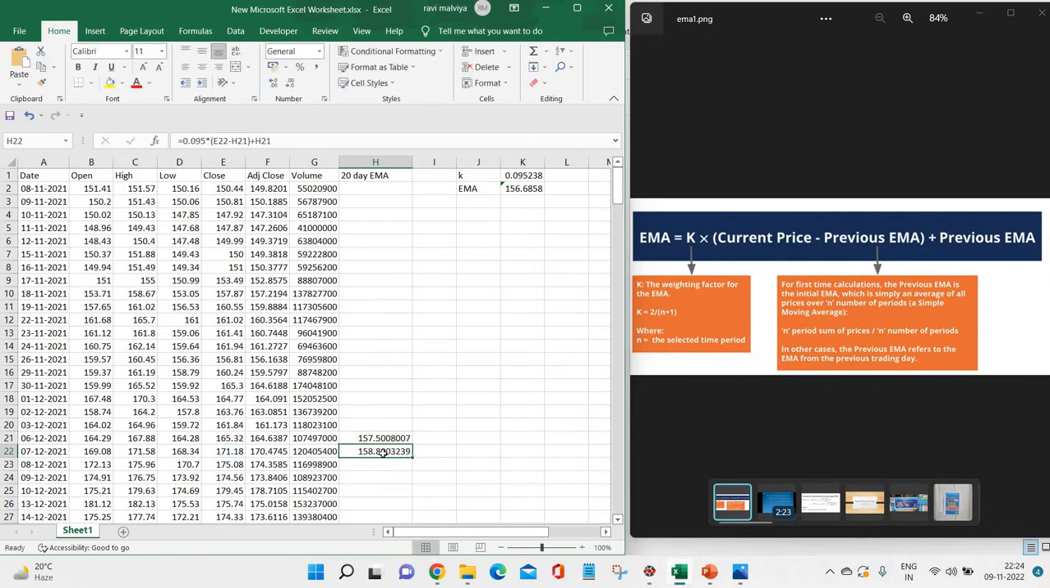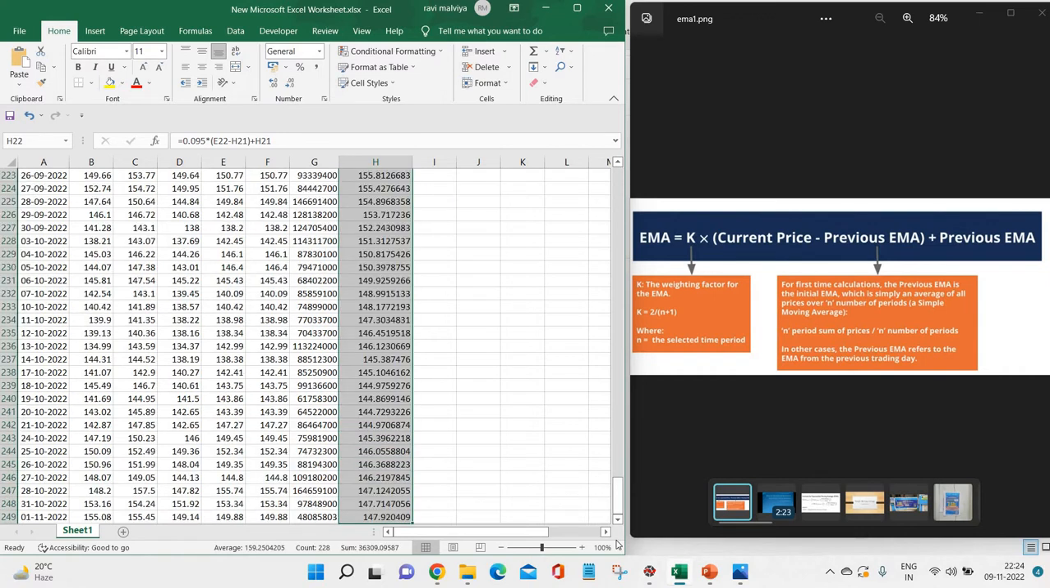Copy the same formula to all the rows, all the cells. Now we can copy the same formula to all the cells. So in this way we can calculate the 20-day EMA for the close price of any ticker.